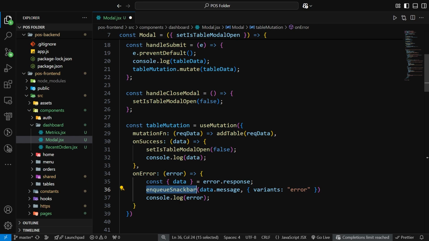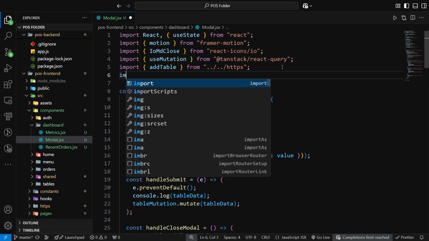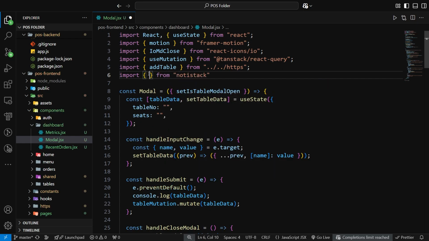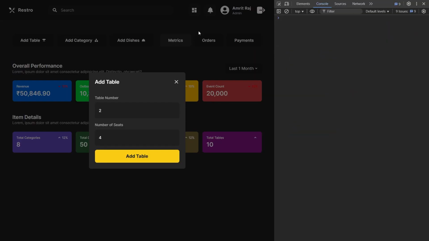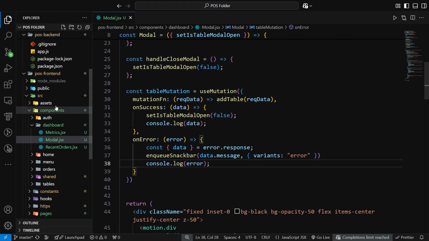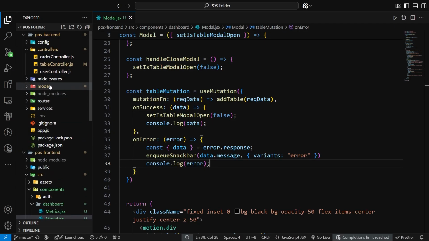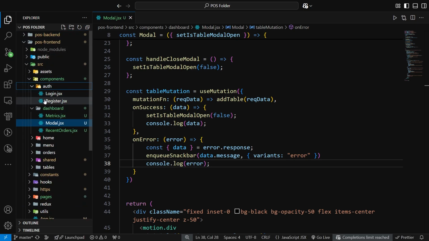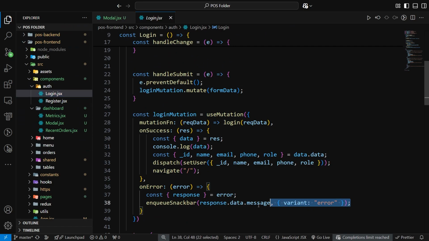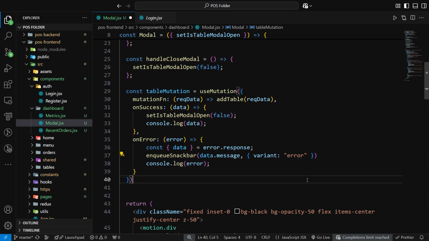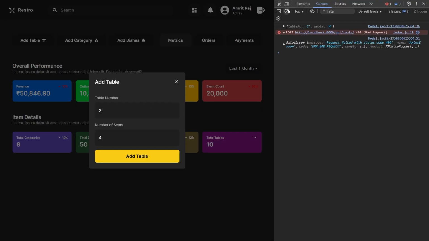Import this. Now let's click it again. Yeah, you can see that table already exists. So just go to your login auth and copy this one. It is variant, not variants. Now let's send it again.